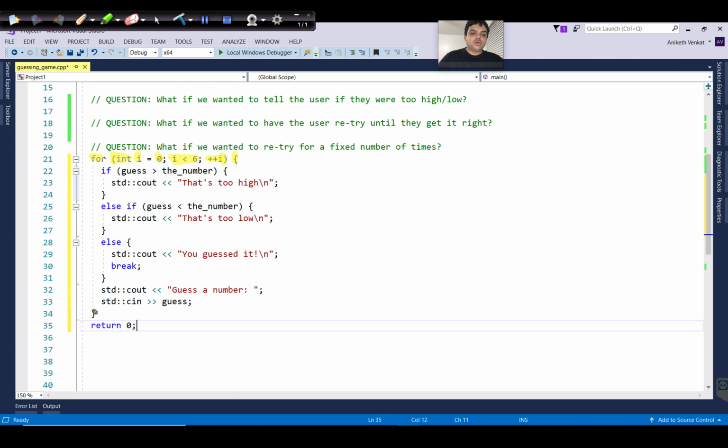Now the body of the loop is the same as before, wherein first we will check if guess is greater than the number. If it's greater than the number, we will print it's too high. Otherwise, we will check if it's less than the number. If it's less than the number, we will print it's too low, and so on and so forth. Now let's compile and run this program and see what happens.